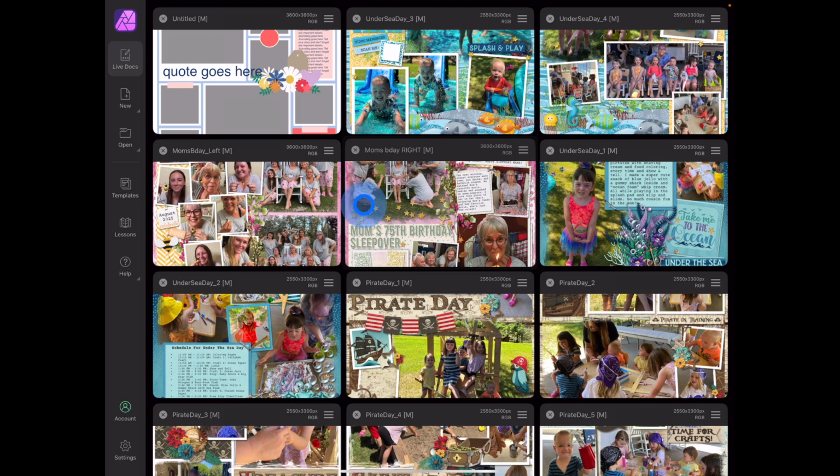Whether you're brand new to Affinity or you're switching from Photoshop, I promise it won't take long before everything starts to feel familiar. So grab your iPad, open up Affinity Photo 2, and let's get started.